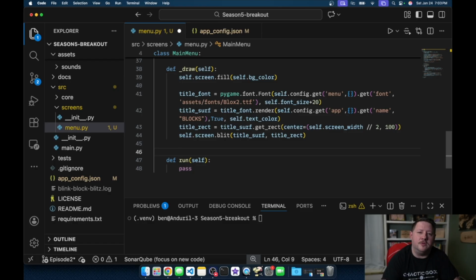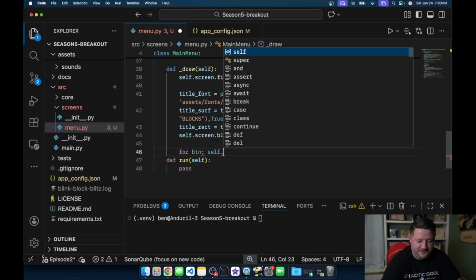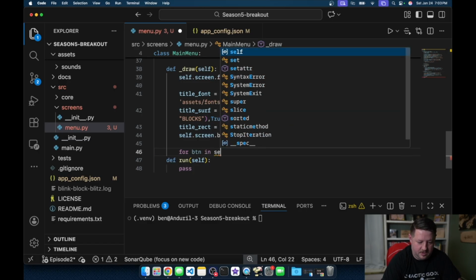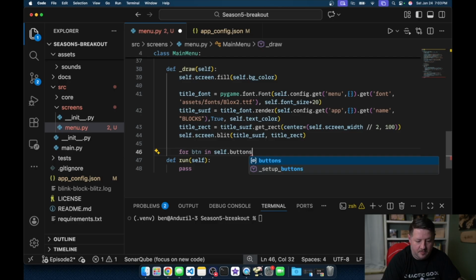But that's not the only thing we want to do. See, that was just for the title. So now we have blink block blitz across the top, and we've displayed it. But we have something else that we're supposed to display. Remember what it was? The buttons. Oops. Self.buttons.